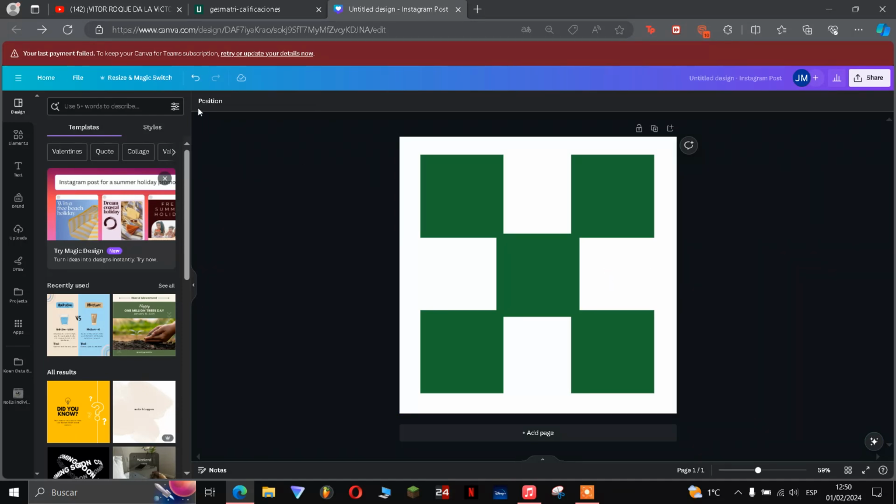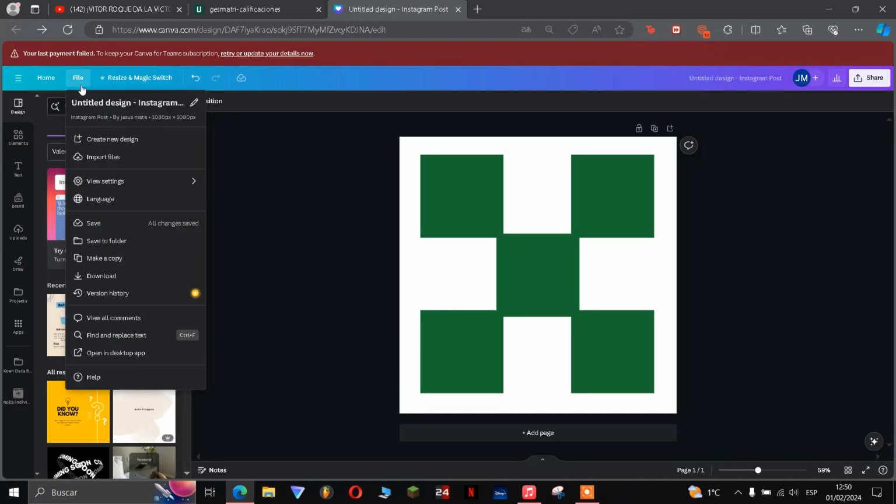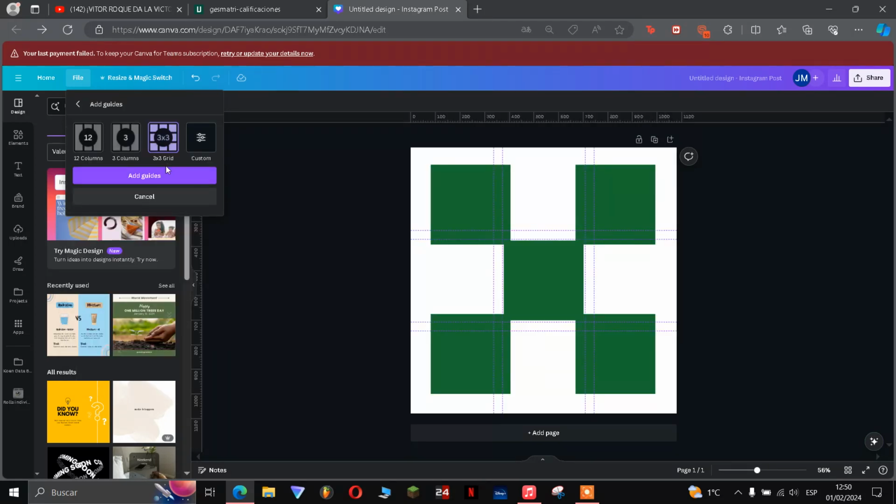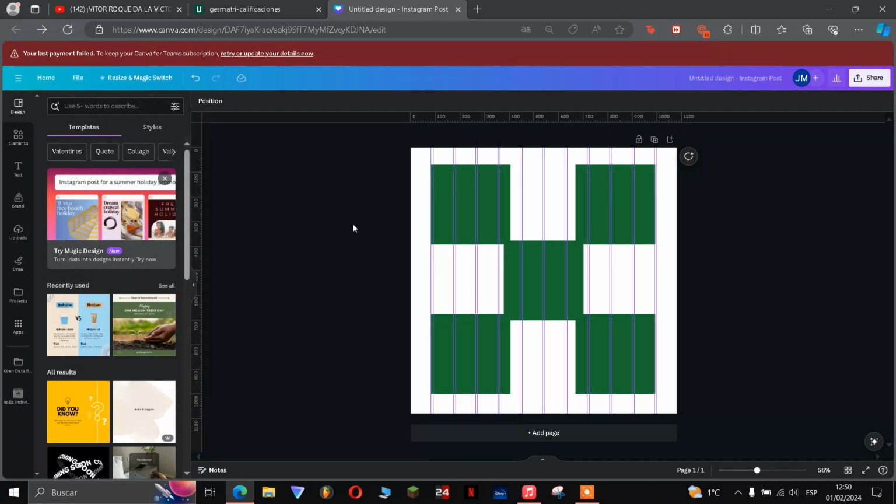They're not symmetrical. So in order to do that, you gotta go to File and View Settings and All Guides. When you choose All Guides, you're going to choose whatever guide you want to use. So right now I'm going to use this one, which is vertical lines, 12 columns, and add guides.